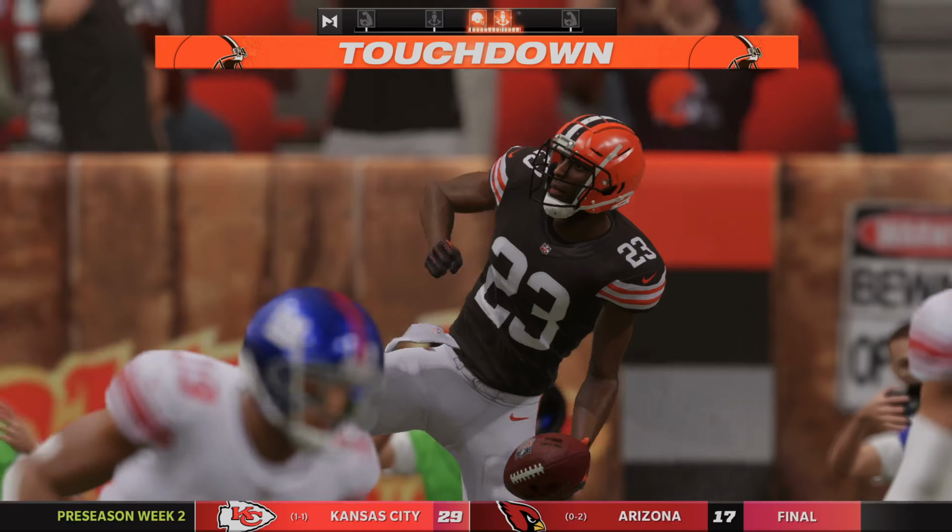The Browns drive about to get started. To begin the drive, here's a handoff to Hunt, and he will lose yardage and be backed up to the 24. 2 yards the loss, 2nd and 12.